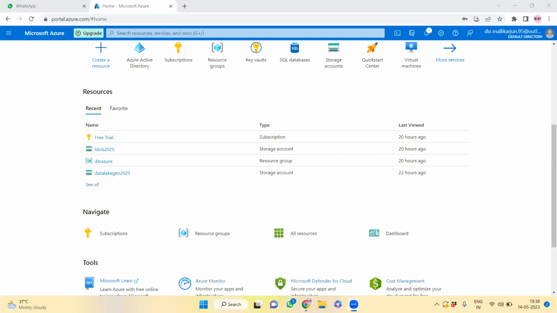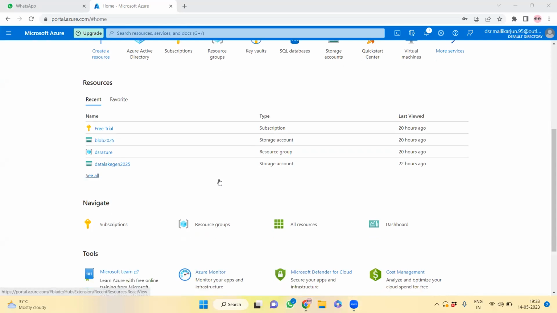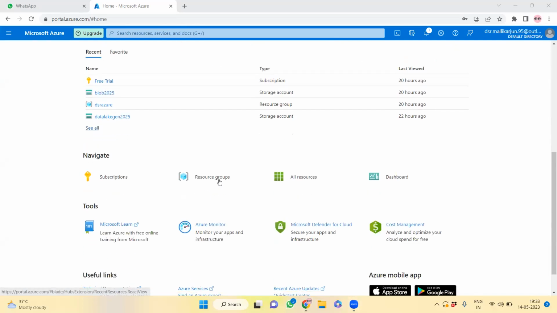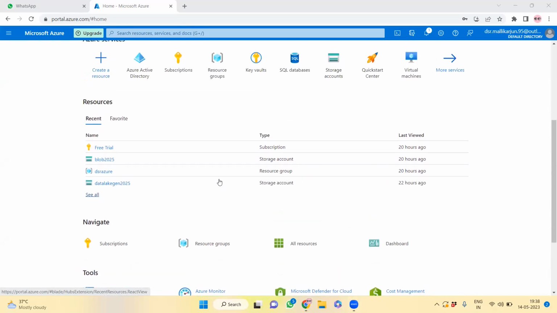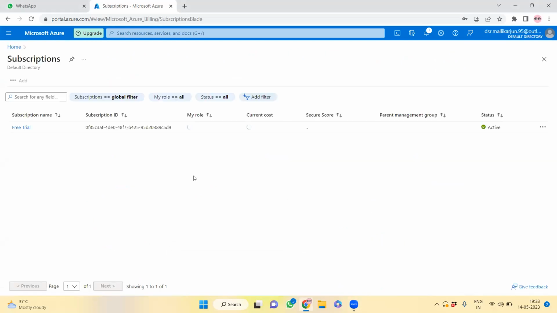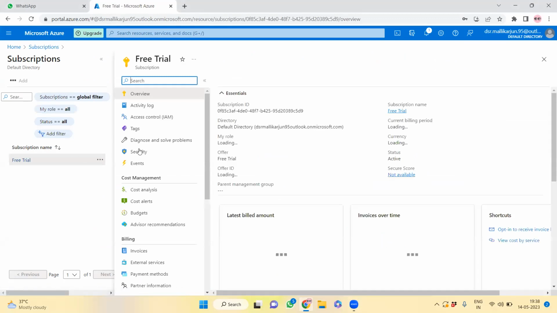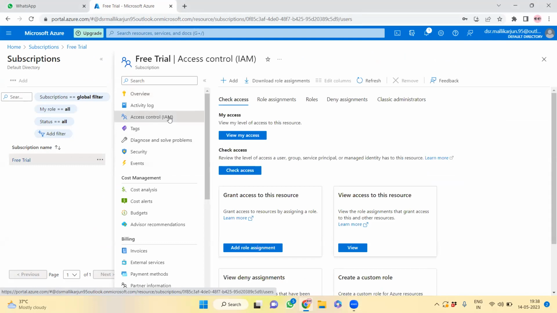First we will add them in the subscription, and then I will tell you a bit about Active Directory and how it works so that you get an understanding of it as well. So go to subscription, go to free trial, go to IAM, Access control.